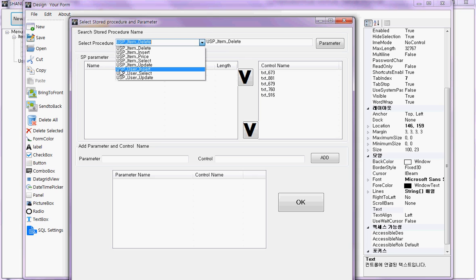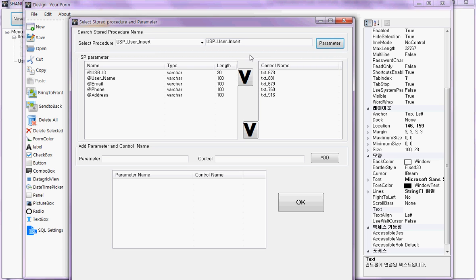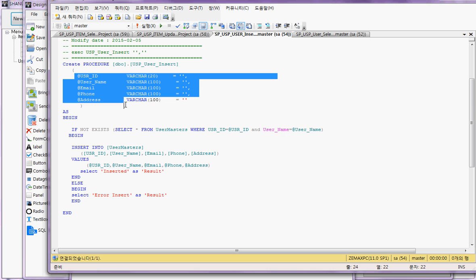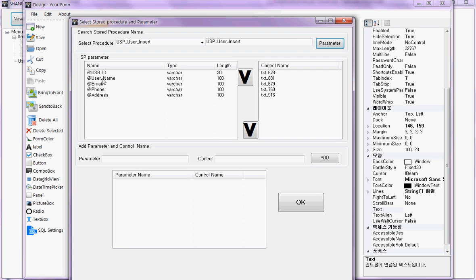Now we need to insert the user. So I select USP user insert. Otherwise, if you know the procedure name, you can directly type it here and click parameter. Once I click parameter, whatever parameters exist in the procedure will be displayed in the list here. You can see in the procedure I have user ID, username, email, phone, and address. Similarly, all the parameters for any procedure will be loaded in the list here.